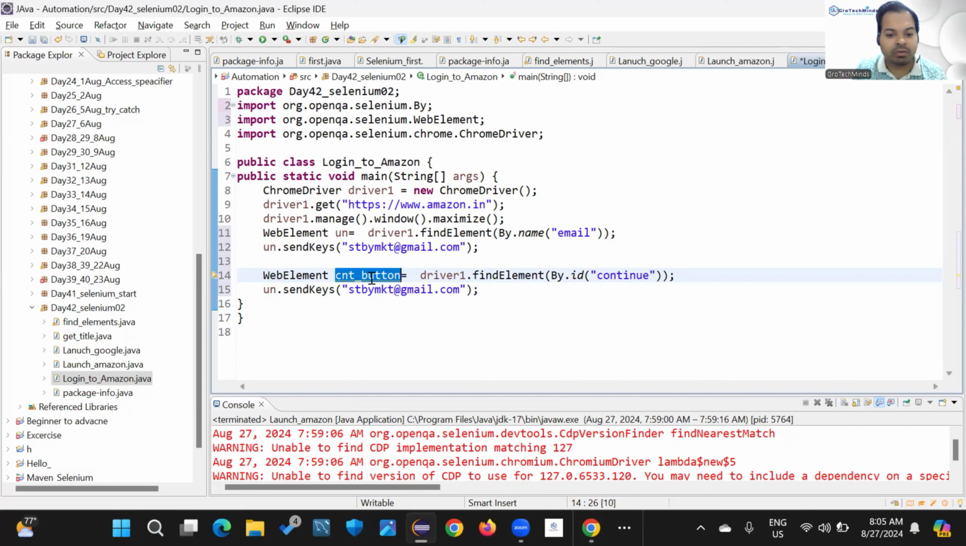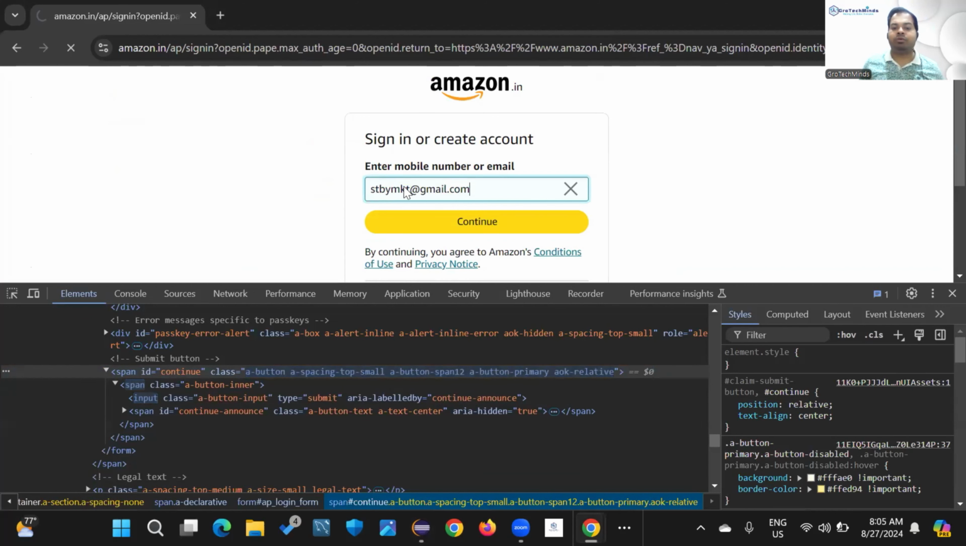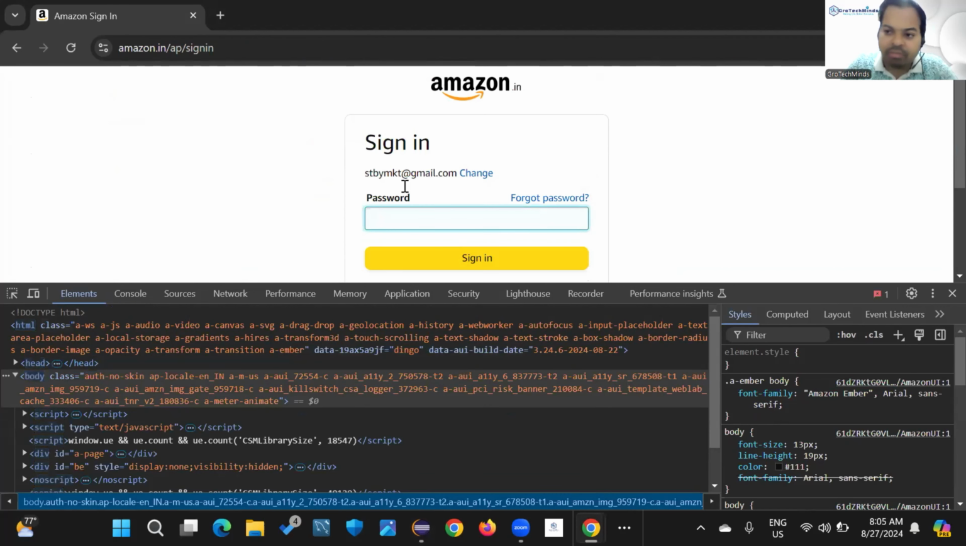On the continue button, what action do you want to perform? Click. Continue button dot click. So this much should help me to enter my username and press continue, click on the continue button.